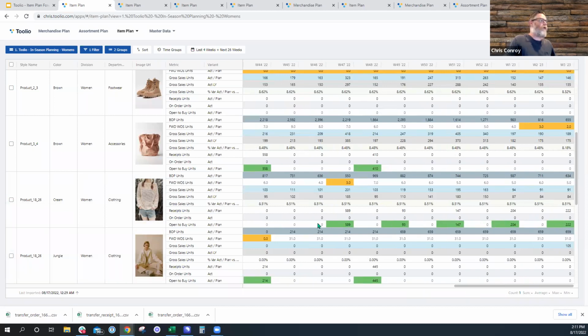So now I have an open to buy of what I have to place. It shows up in the open to buy line here, as well as the receipts line, but there's no on order for this far out. So I'd have to place these in a purchase order.